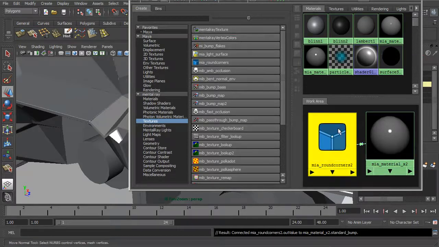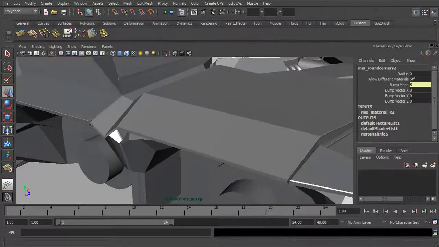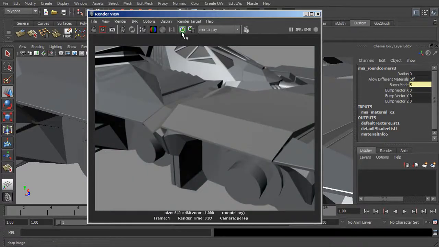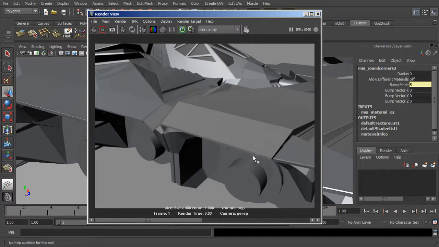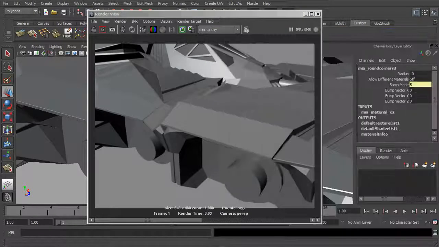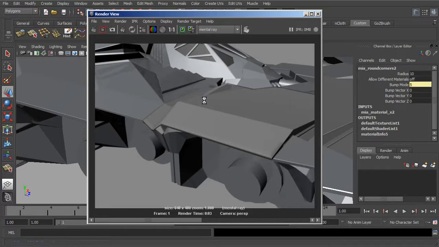So right now, there shouldn't be much of an effect, because inside this node, this radius is set to 0. So let's go ahead and render this and see just what this looks like. And we'll render it in Mental Ray, and we'll go ahead and save it. So now let's change this radius. So let's just bump this up to something pretty high. We'll just bump it up to 10. And then do another render and see what that looks like.